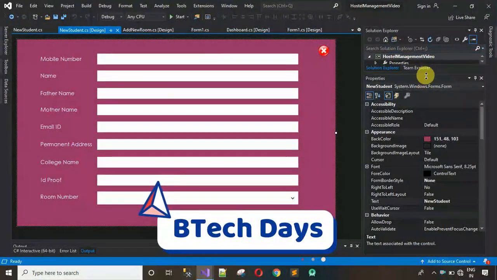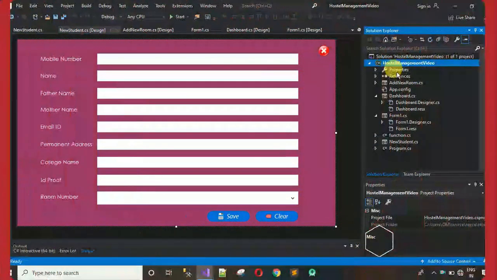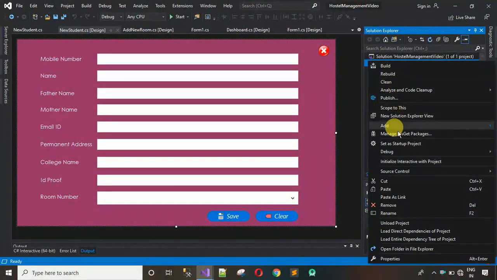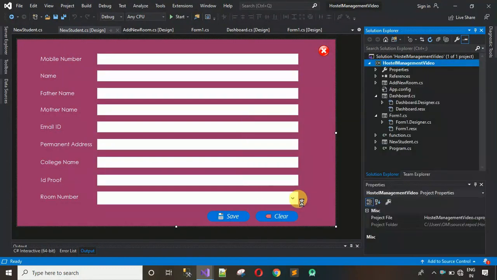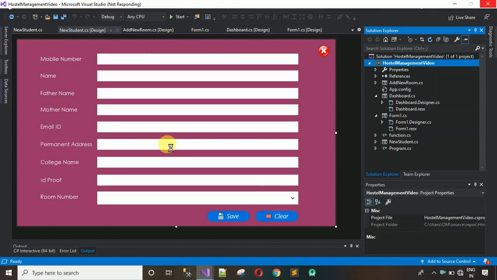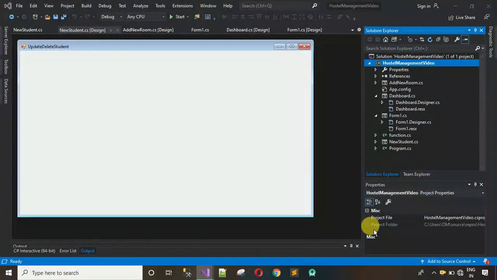So the first thing we have to do is add one new form. For that, go to Solution Explorer, right click on this and click on add. After this you have to select form, click on this, and we have to give some name to the form. So it's taking a little bit of time. Okay, here we go. Here it's asking for a name. So I'm going to name this one update delete student. And when I click on add, a new form will be added. Here you can see this.